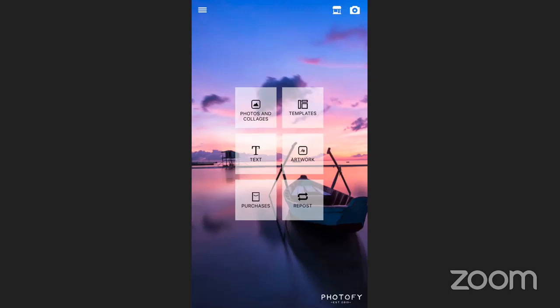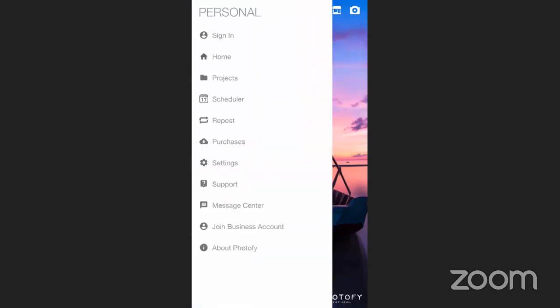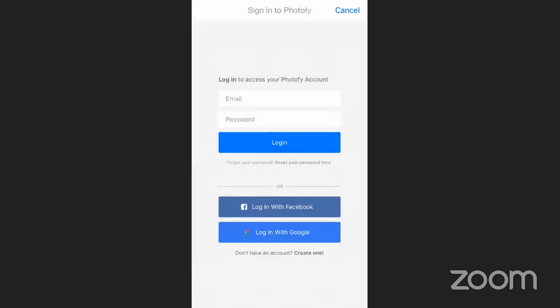The base Photofy screen is this one right here. It's the boat on the water in the sunrise, maybe sunrise, sunset, probably sunrise. Anyway, pretty, but not the one we need to go to. So we're going to go to the menu by tapping on the three lines in the top left, and that's going to pop out the menu here. Right underneath the big word personal, you'll see sign in. So you're going to tap on that, and it's going to take you to the sign in screen.